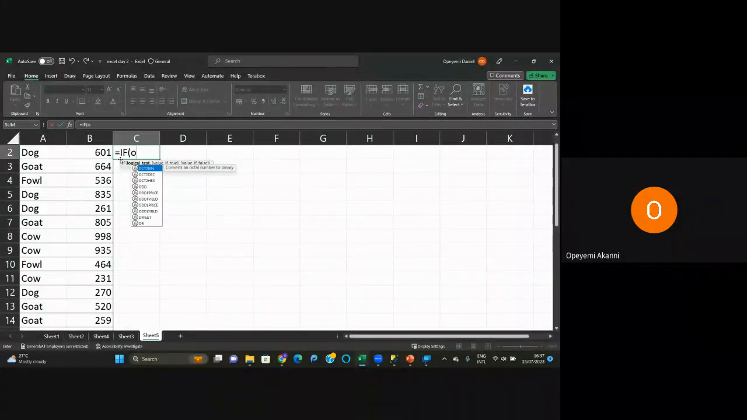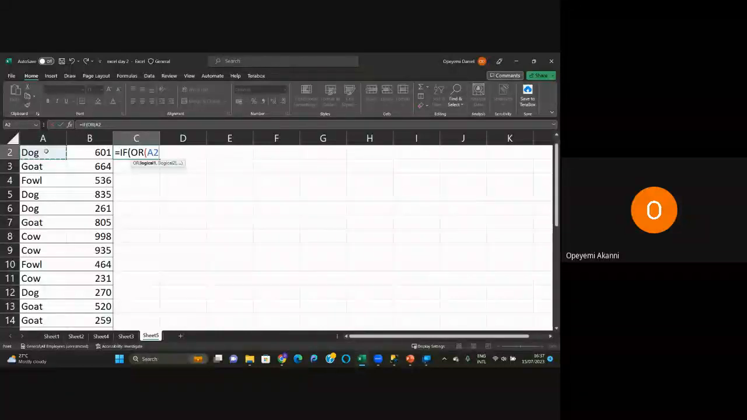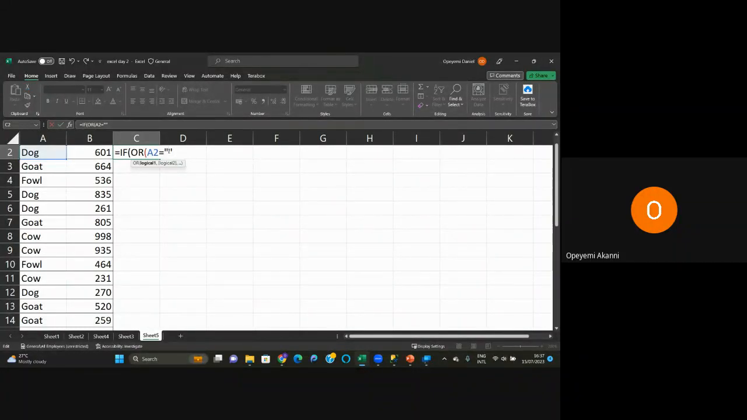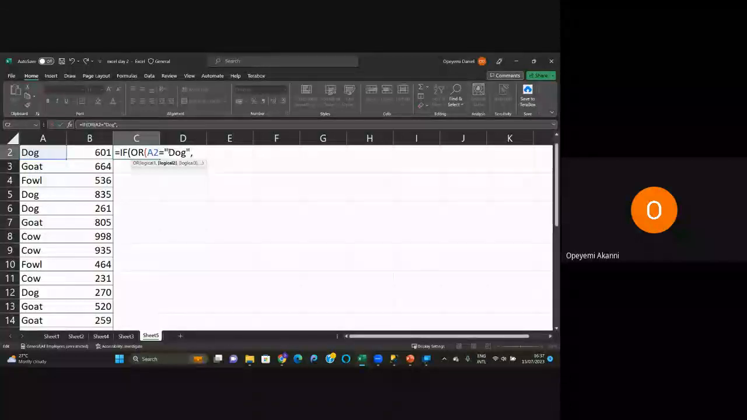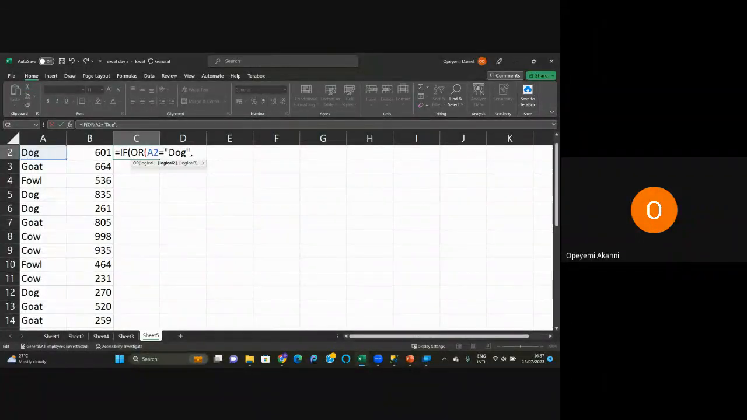Or add your OR in open brackets. Click on this. A2 equal to, open brackets, and put dog. An important thing to note is that your spelling must match. Then the next condition will be for goats.